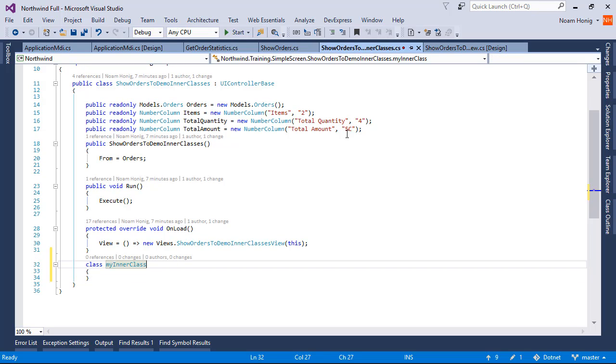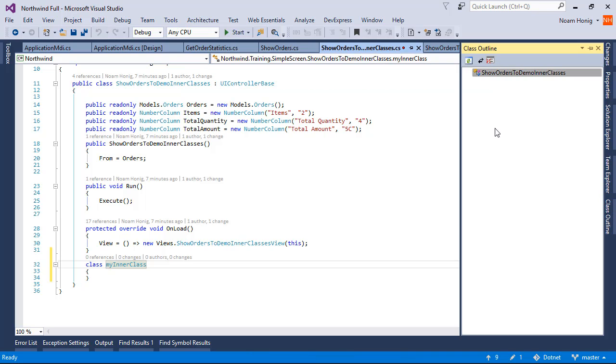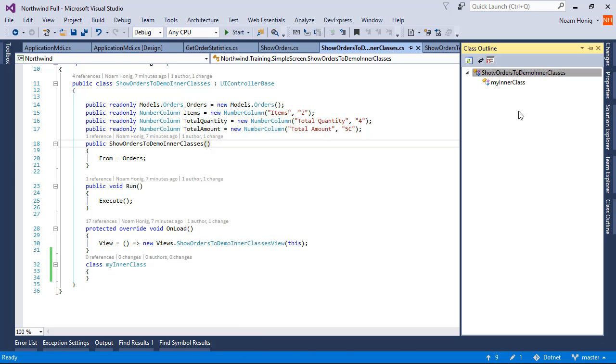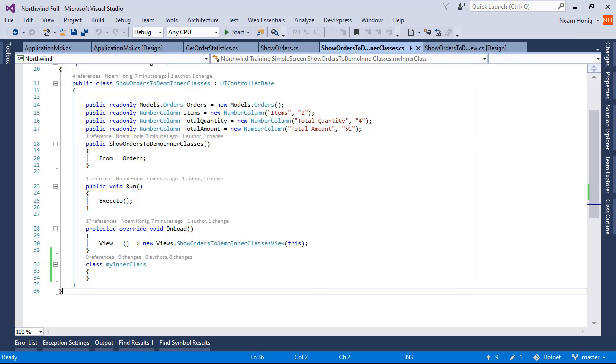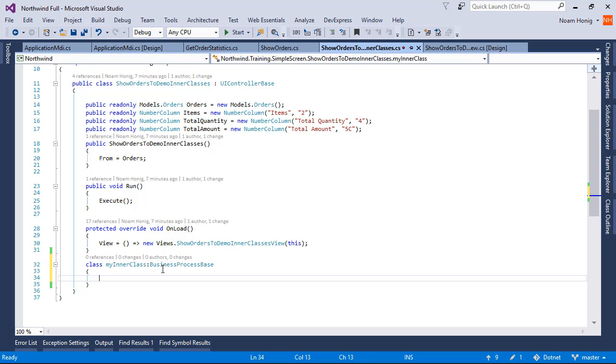As soon as I add that, it will be available here in the combo as a class and an inner class, and also in the class outline, or at least as soon as I add some meat to it later in my code. Here it is: container class and inner class. Now, I can write all of this code over here saying that it's a business process base and so on, but I'm lazy.